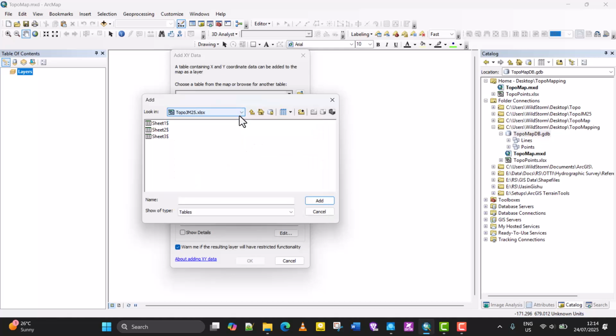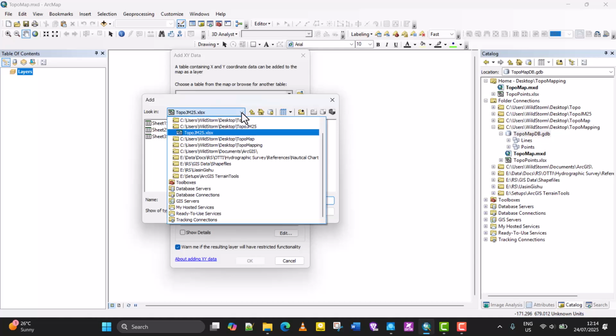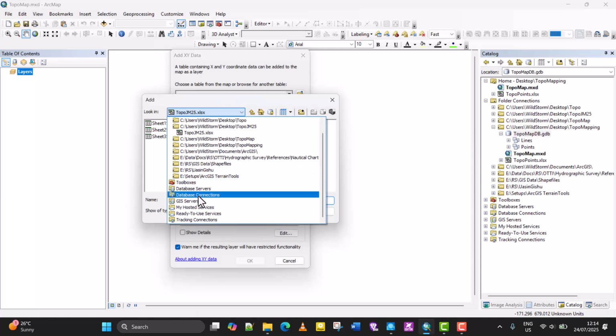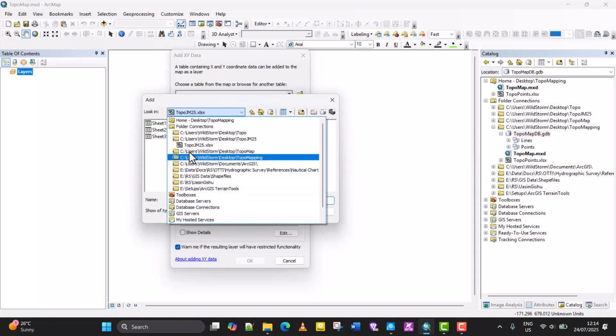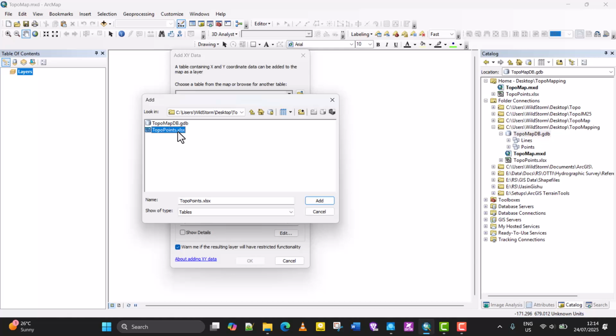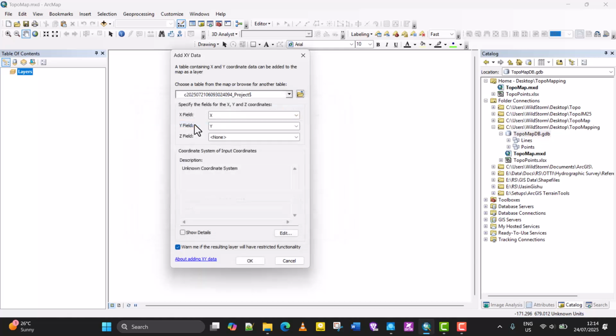If I don't see anything, I'm going to click on this drop down arrow. Once I do that, it lists all the folders associated with this project and all folder connections. So I'm going to click here on folder connections and then try and locate my folder. It's called topo mapping, so I'll double click to open it, and then I select my Excel sheet and double click on it. Once you double click to open it, this is what you will see.